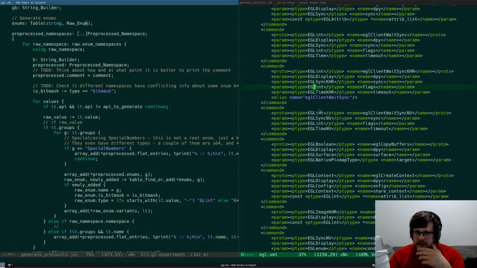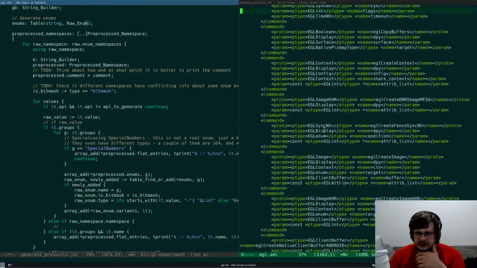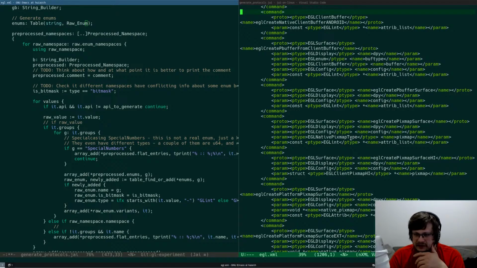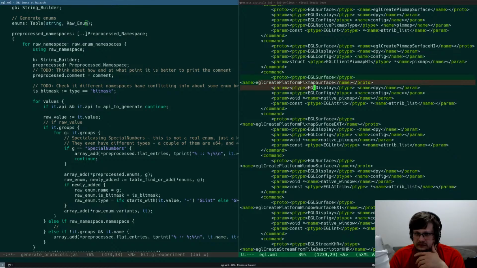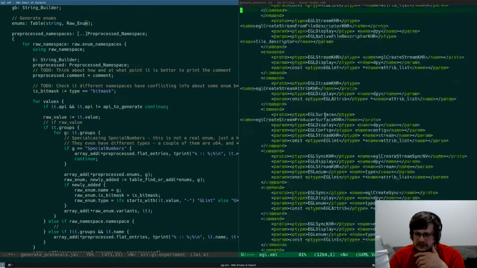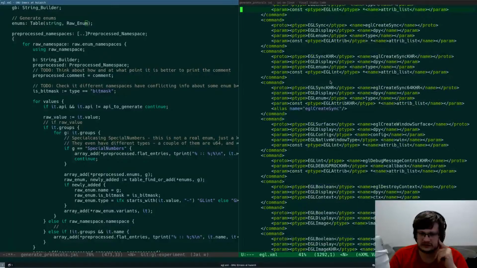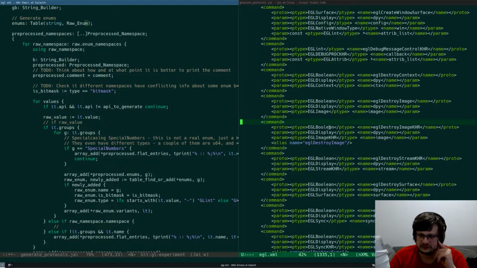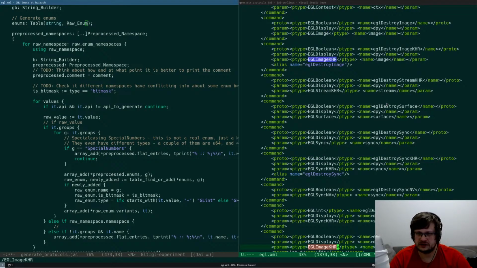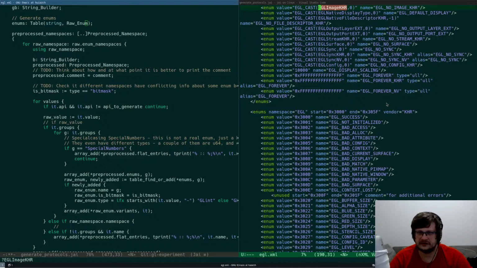Params. So P types in EGL, they don't have like an enum namespace, right? Surface native. Does it not have that? Do I just not need to deal with this here? EGL image KHR, what's that? EGL image KHR. Where is the definition of that thing?